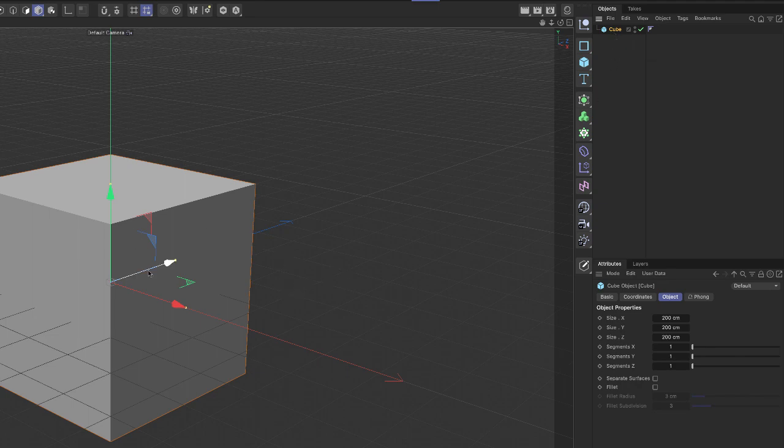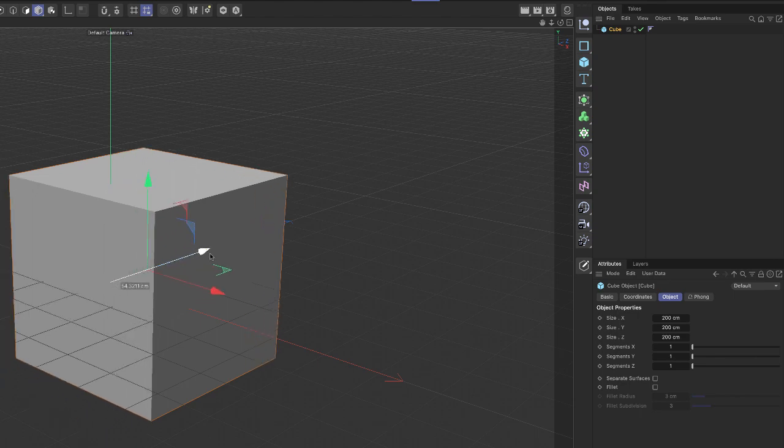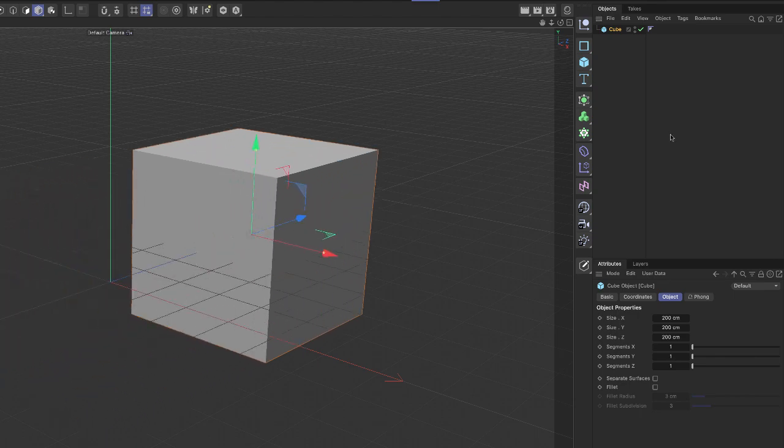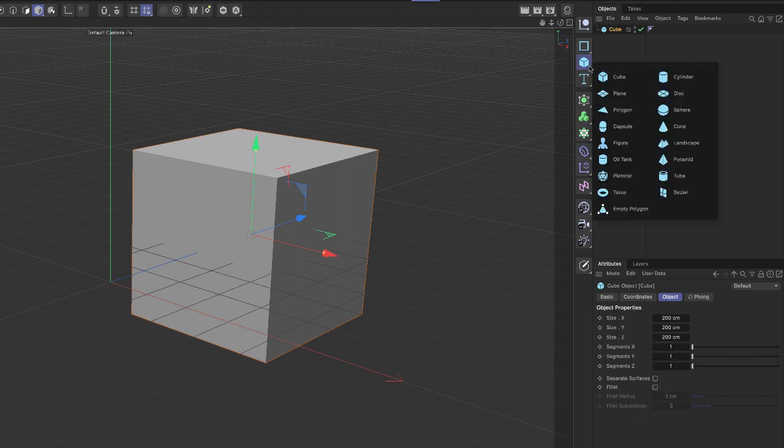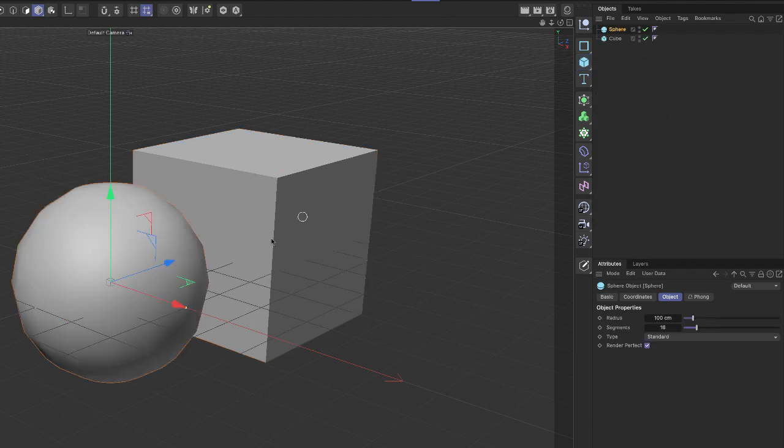In the next video I'll go over how to move objects, but for now, just let me move this cube out of the way. And over here, let me make another object. I'll hold down the drop down menu and I'll choose to make a sphere. And here's my sphere. It looks kind of wonky. So whatever is in the viewport here will show up in the Object Manager.